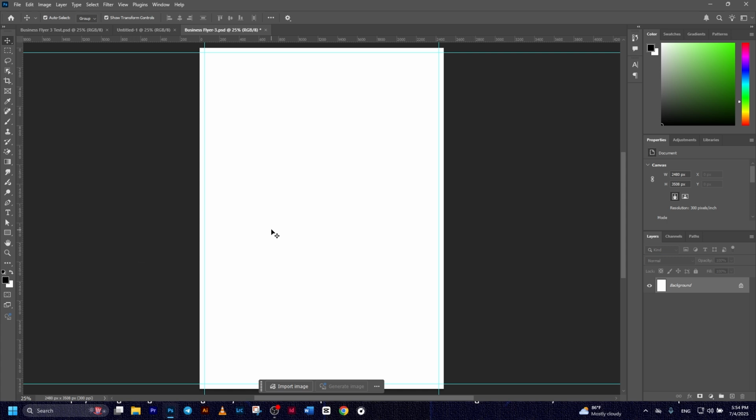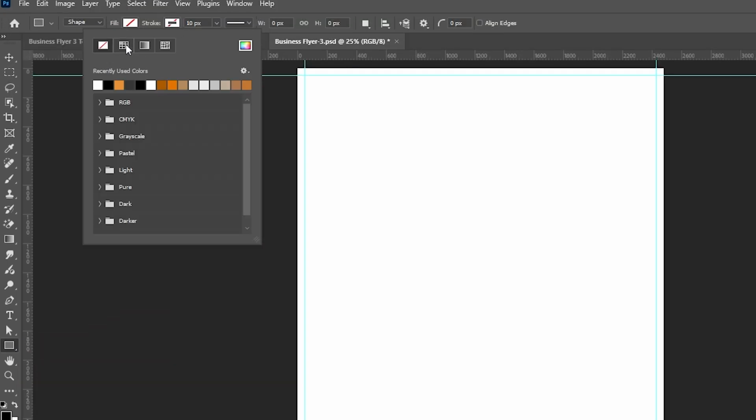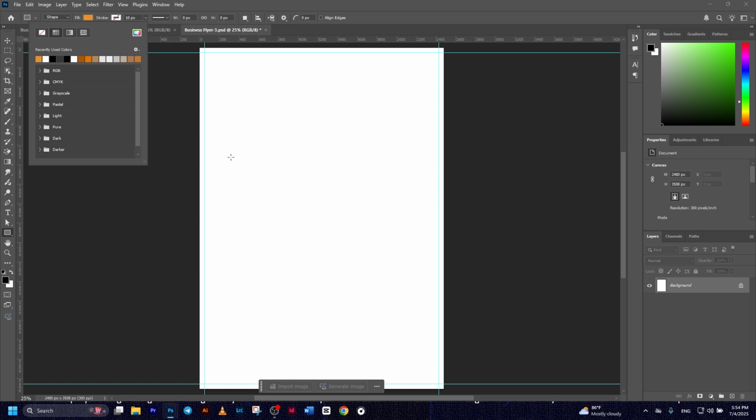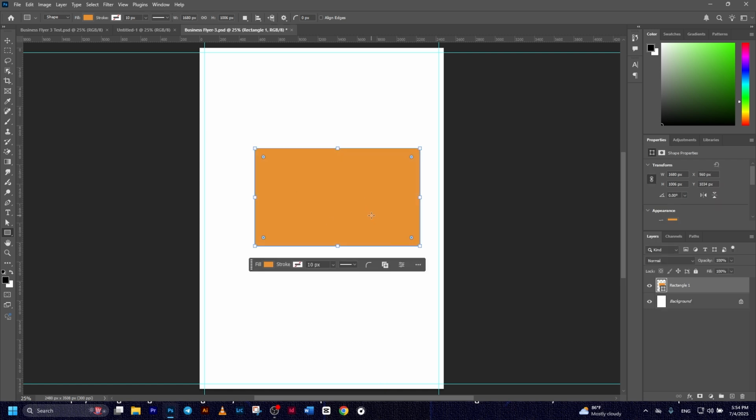After that, I use the rectangle tool. This one. Stroke, I choose no stroke, and fill, I choose yellow. I want to make it curved. I can click here and put the number, or you can drag here. Okay, I put 100 pixels.